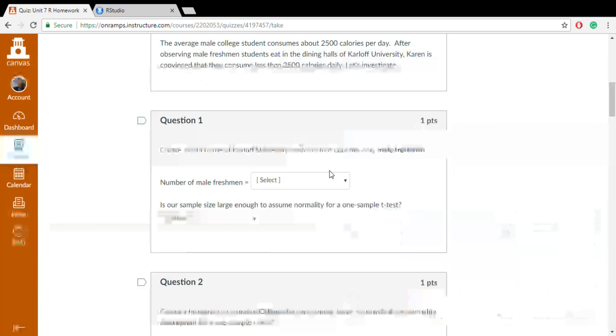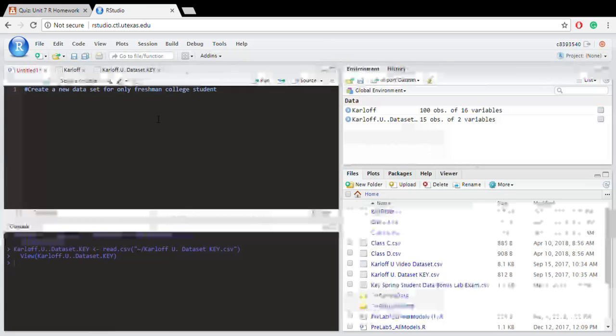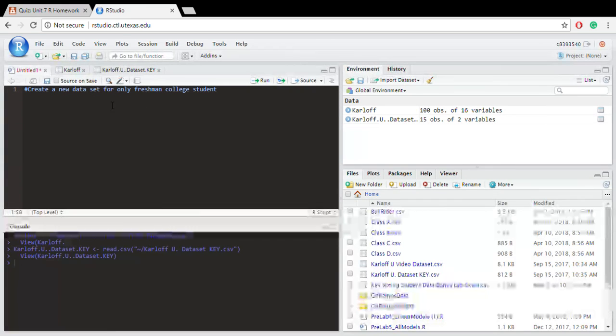So see again, it says only male. Oh, okay, I forgot the male. So it says create a new data set for only male freshmen. Then we can take the college students out. So for only male. So how do we do this? Okay, we're going to start off first with the freshmen, right? So freshman. We're going to make a new data set, name it, get it from Cardiff University.